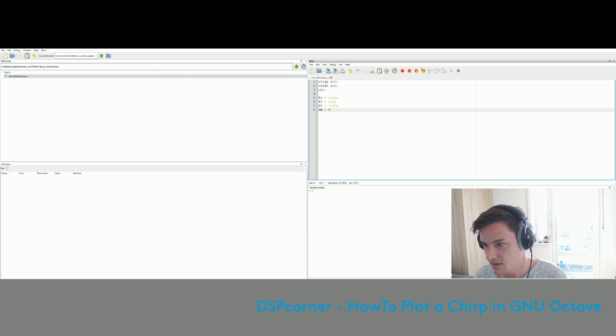Bandwidth is f1 minus f0, or maybe let's call them f-stop and f-start. Again here, f-start and f-stop. Let's arrange them. So our bandwidth is the difference between f-stop and f-start.